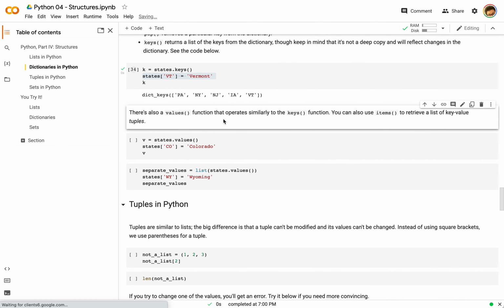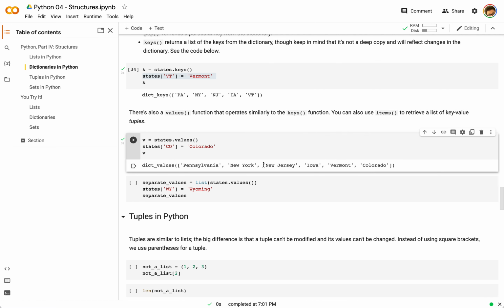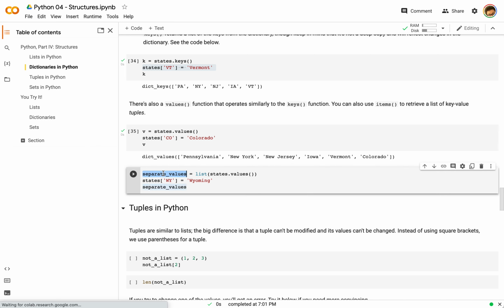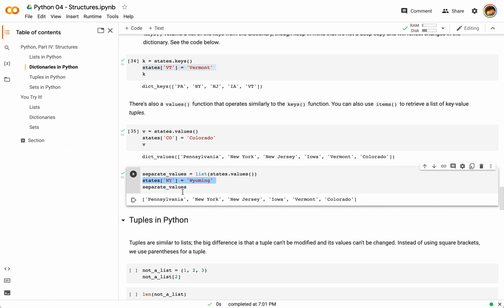There's also a values function that operates very similarly. Values, and again, it's going to be that sort of shallow copy or reference to that original list. And then if you want to see a copy here, notice we can separate it using list. So that's going to give us a copy of state's values. And now if we add Wyoming, we're actually not going to get that one, because separate values is now its own thing. It's a list of these things that we've retrieved from the dictionary.